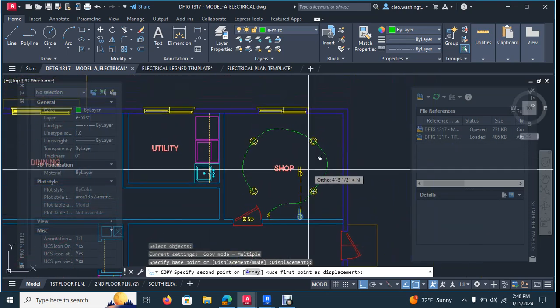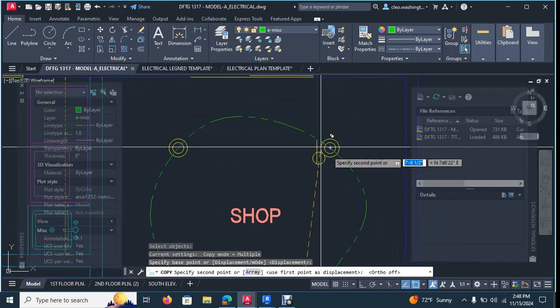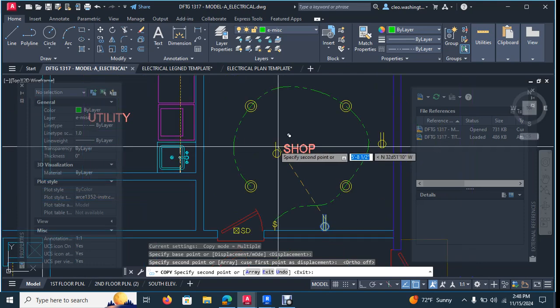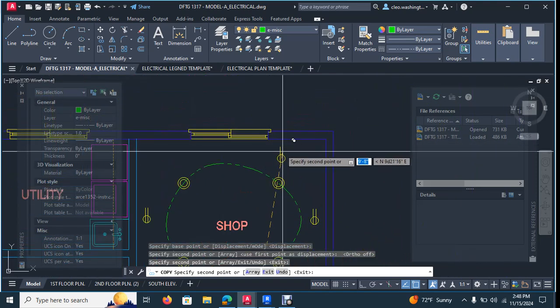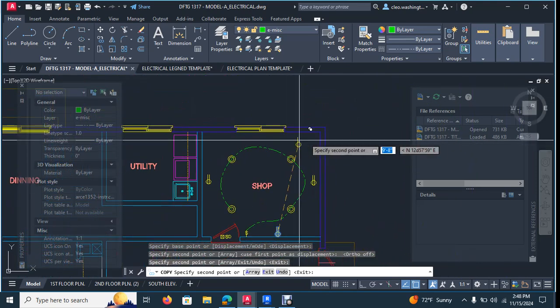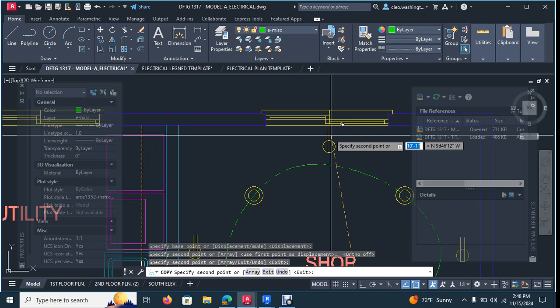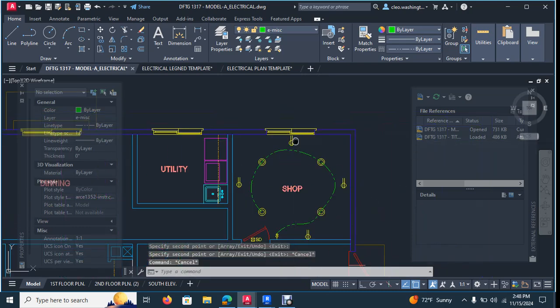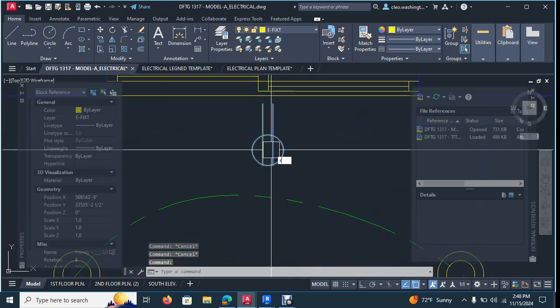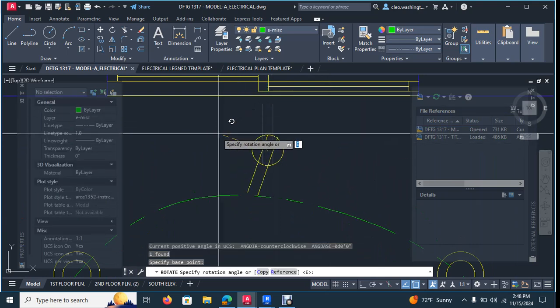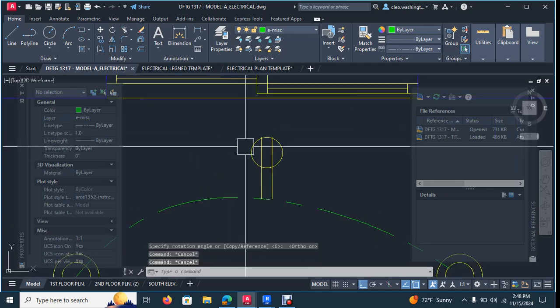And turn your ortho off. And you want to just place one right here. You want to place one right here. And let's just say we'll put one right here up underneath the window. Okay, so let's take it and rotate it. So you have to orient them. Hit function F8. Let's move it back to the wall.